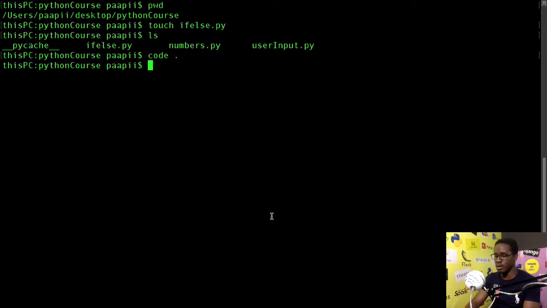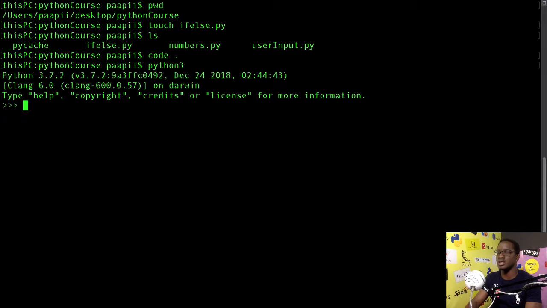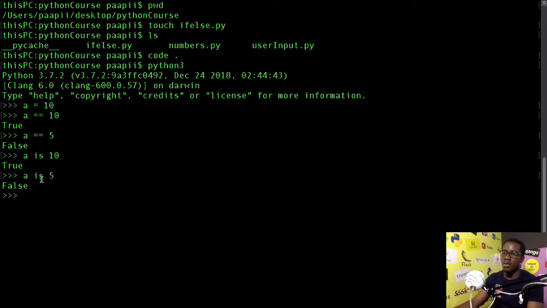So let us look at this in code. I'll just quickly open Python here. Python 3, and a is equal to 10. a equal 10, it's true. a equal 5, false. a is 10, true. a is 5, false. So when we continue in the video, I'll try to tell us the difference between this double equal sign and is, and we're going to use them especially when we begin to talk about lists.